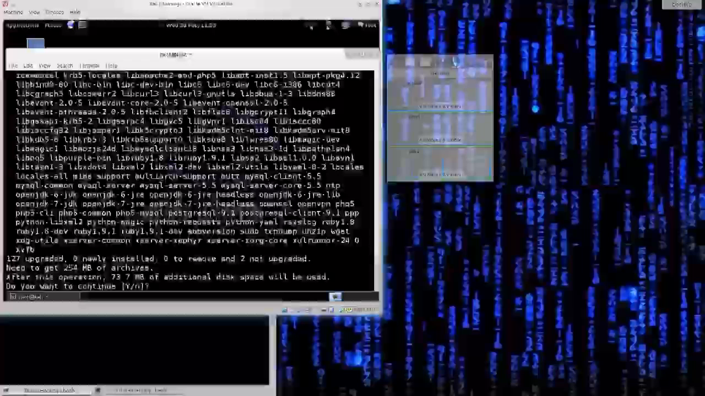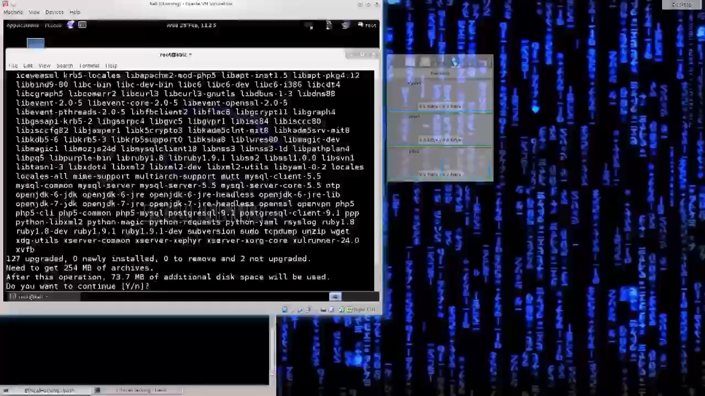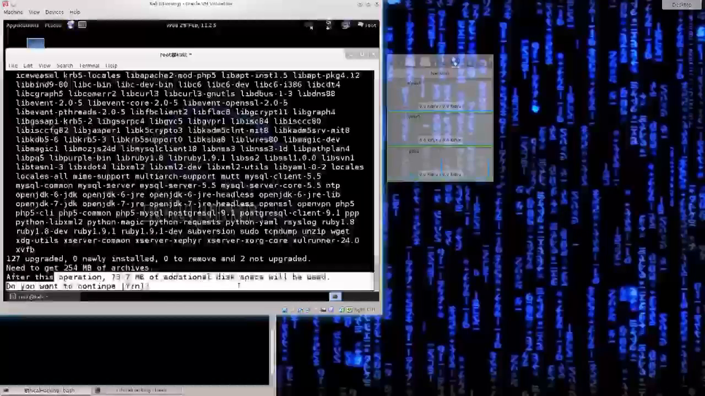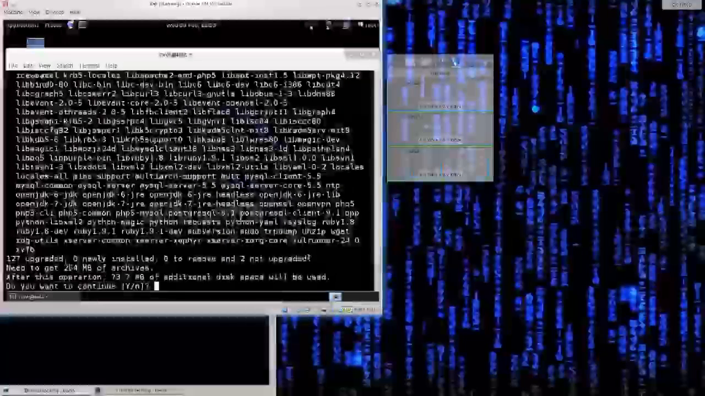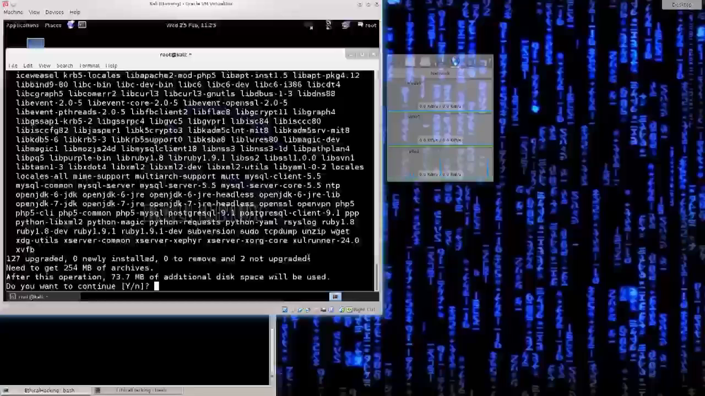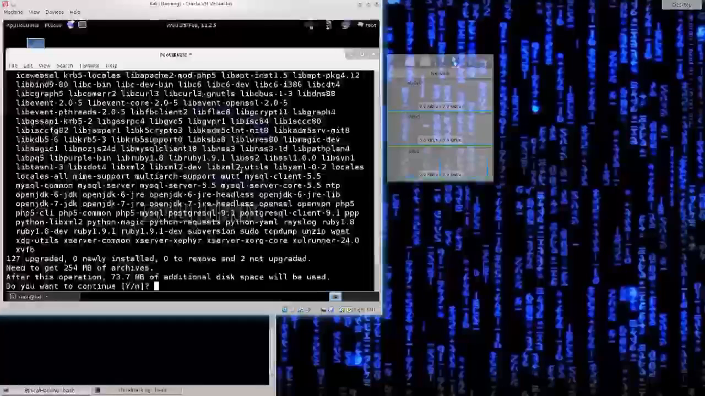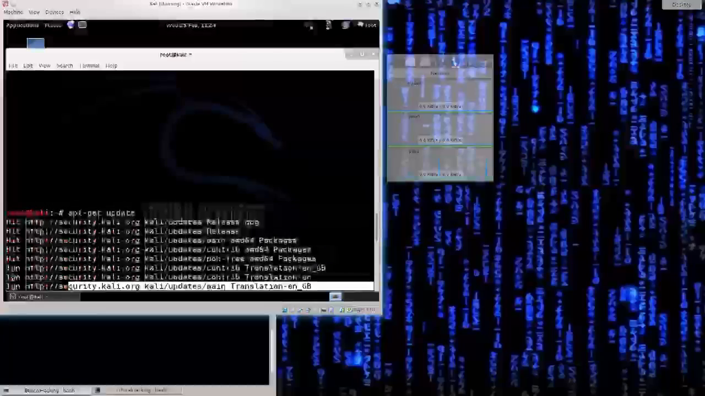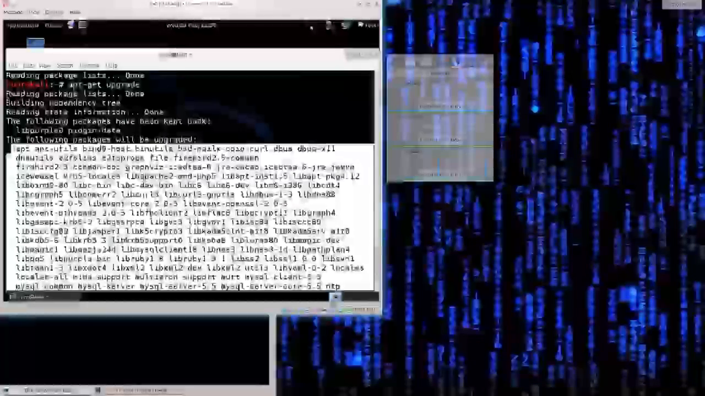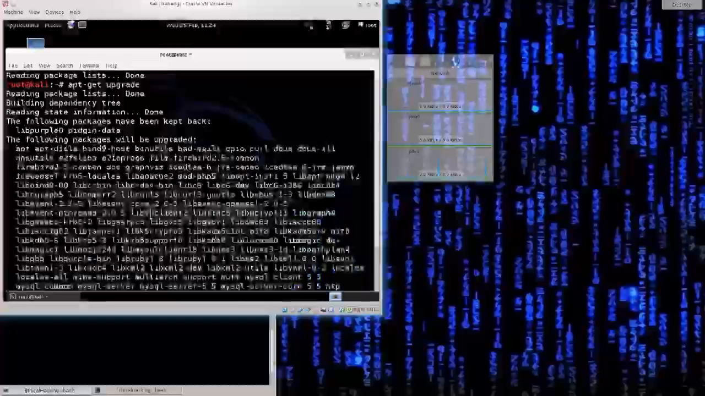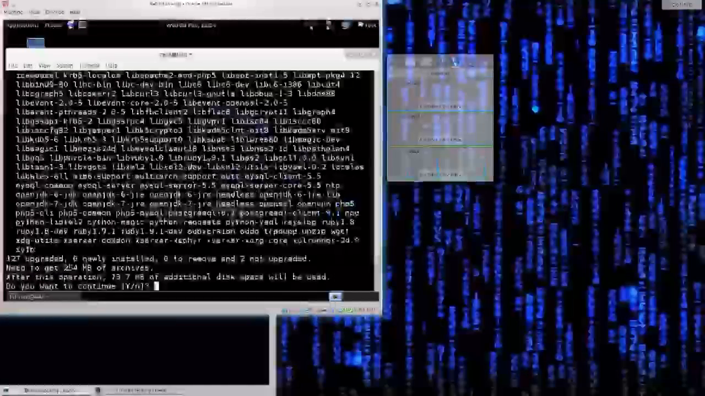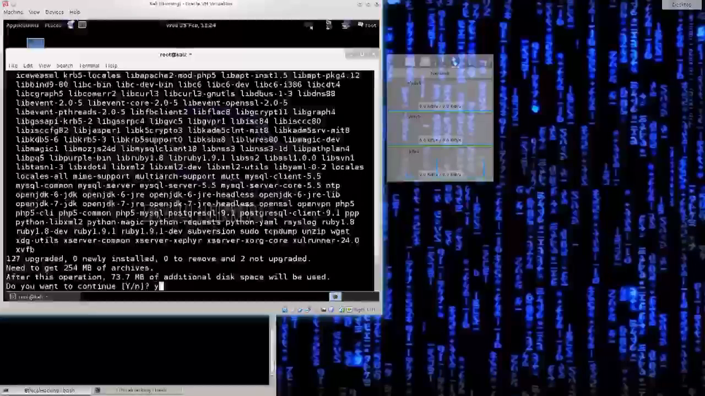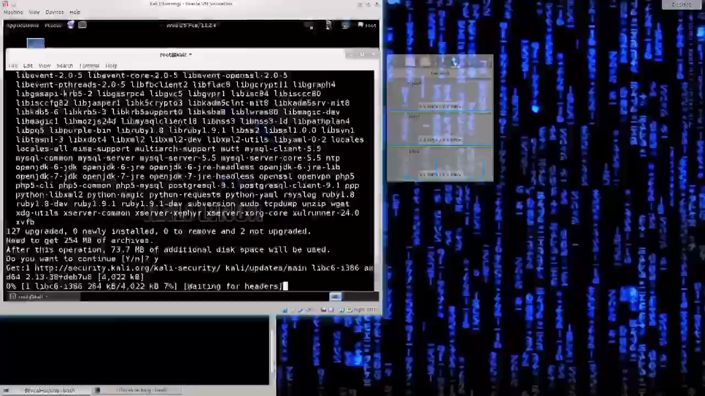Press enter, and you see it says after this operation 73 megabytes of additional disk space will be used. This last sentence here is what I am marking. And that is quite a bit in terms of updates. I mean, look at all the packages. These are all the packages that are to be updated. The list goes on and on. It starts from here and it doesn't end anytime soon. It goes all the way down. So anyway, just type in yes. You don't actually need to type in capital Y, you can just type in y, press enter, and the update process will start.